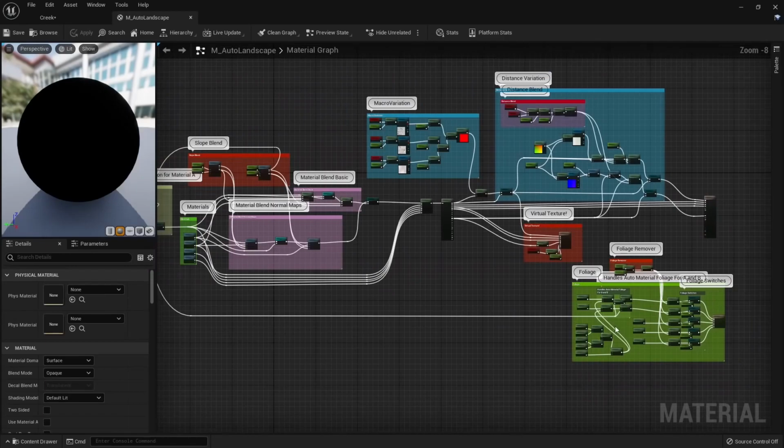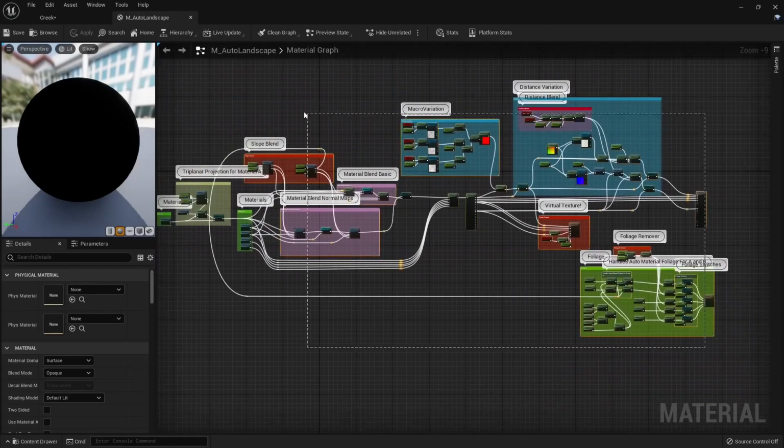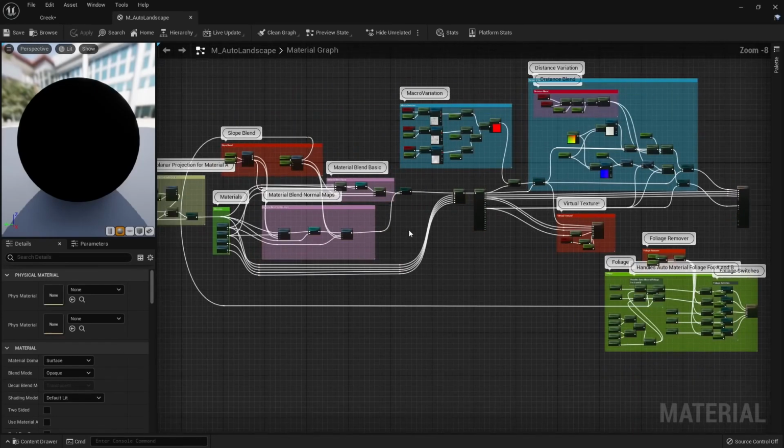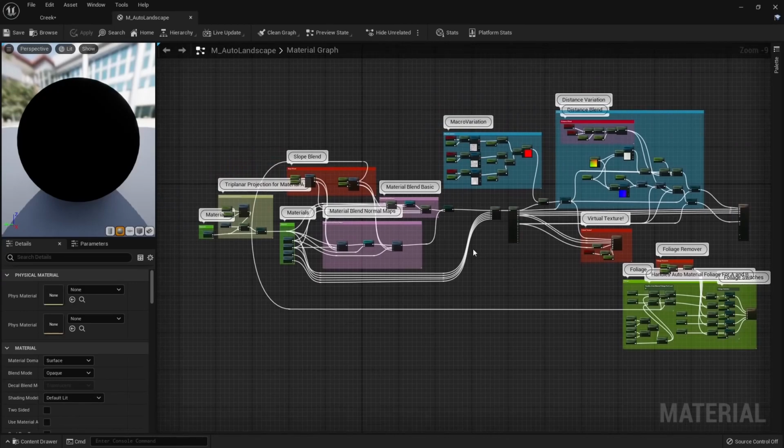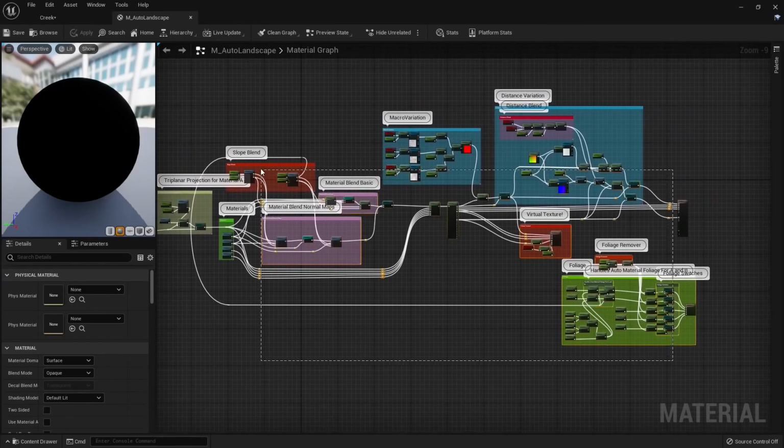So I can't go over this entire landscape because then that will add 2 hours onto our tutorial, and we're already pushing it as is. If you really want to, I have an entire landscape series that you can check out that will go over all the basic features of what this landscape material is doing.